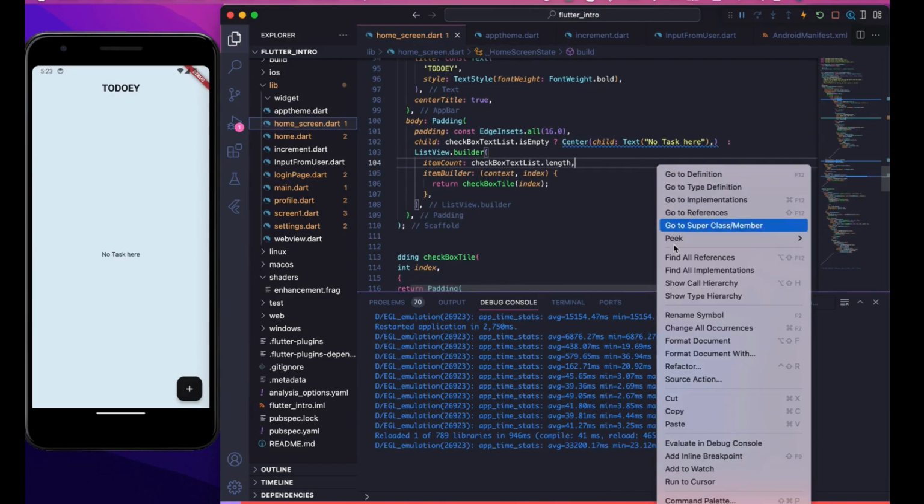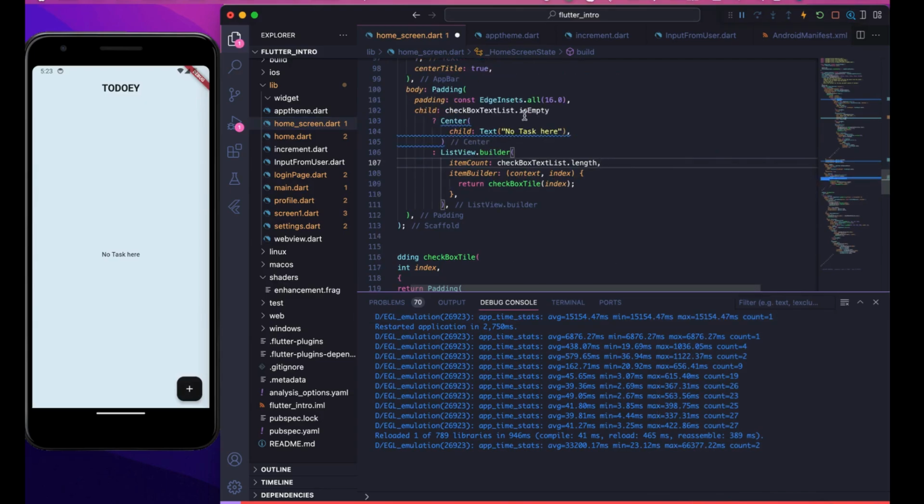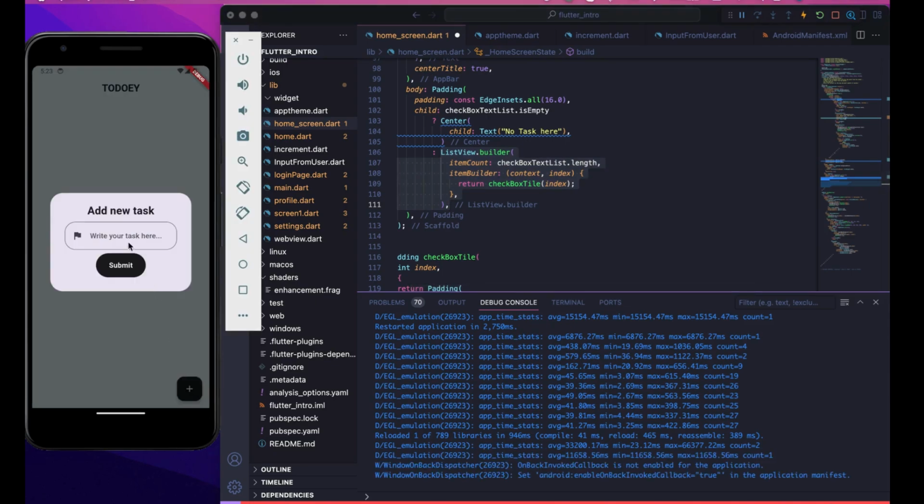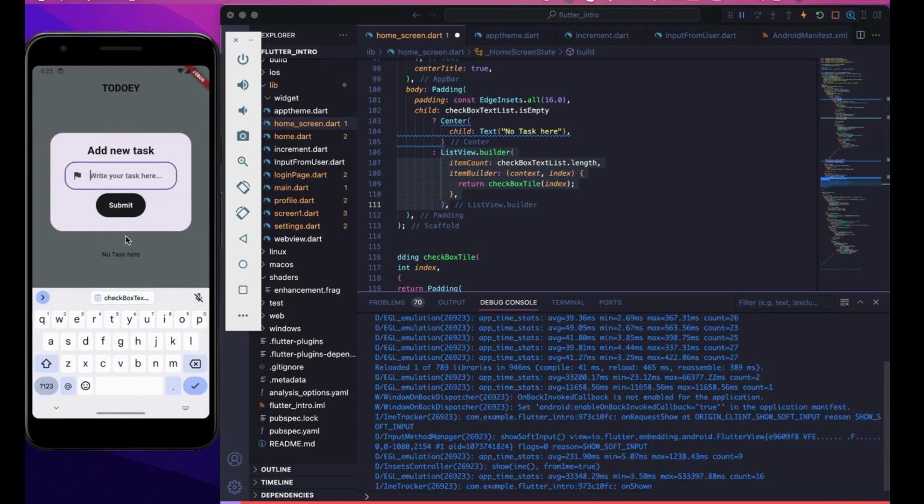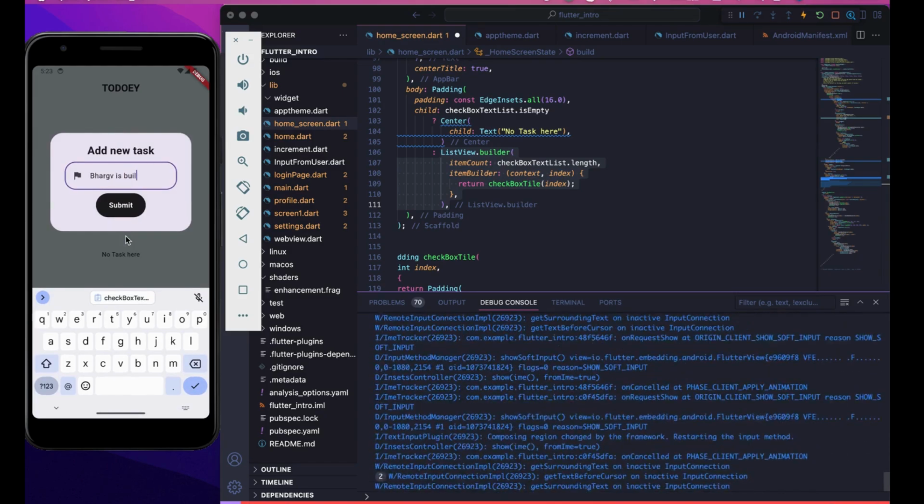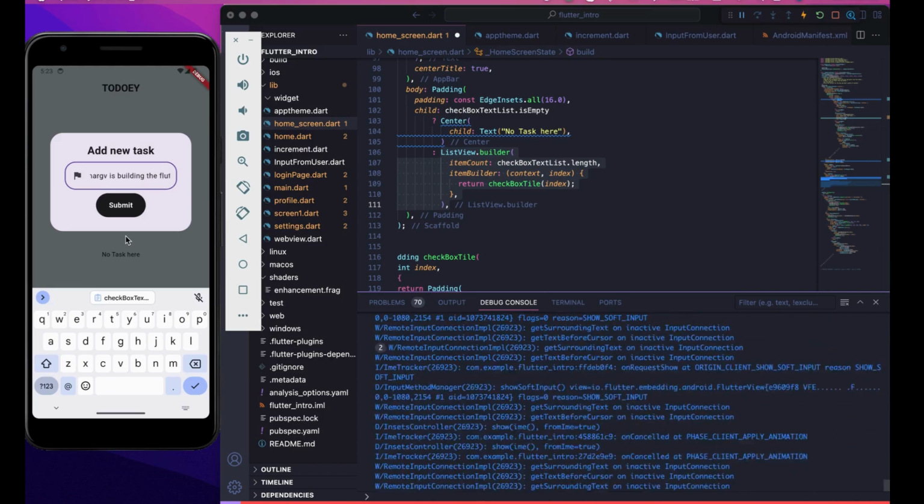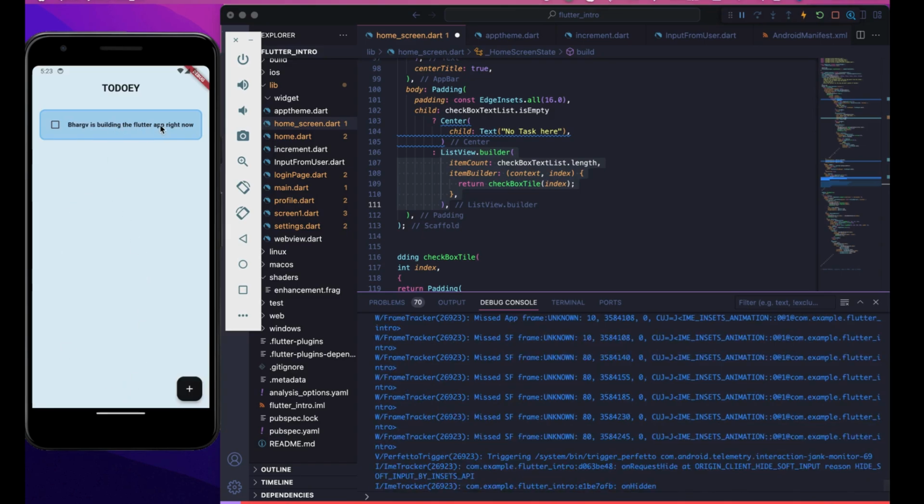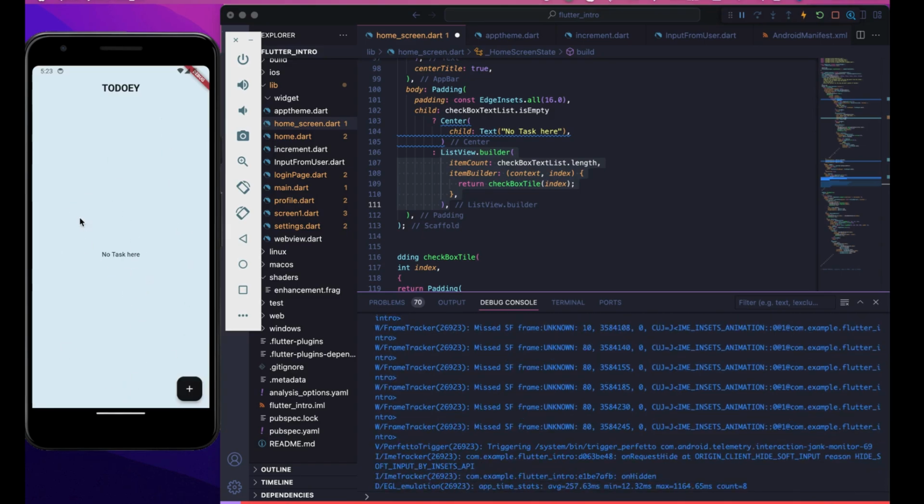Okay, so let's format the document. It tells the builder whenever the checkbox list is empty, go with this. Otherwise, show the list builder. Now you can see we have a no task here message. And if I just add a task, Cargo is building the Flutter app right now. Boom, and we get that. So we can just remove it, and you again get the empty message.